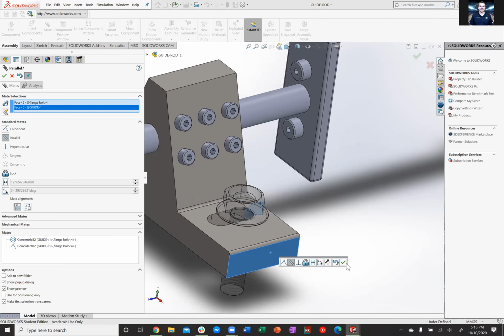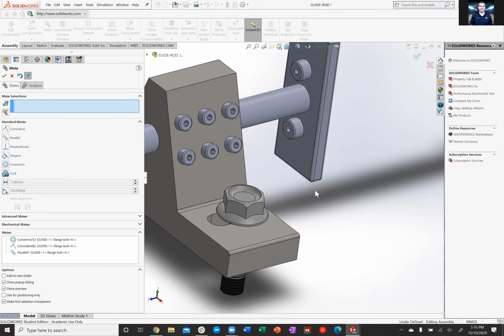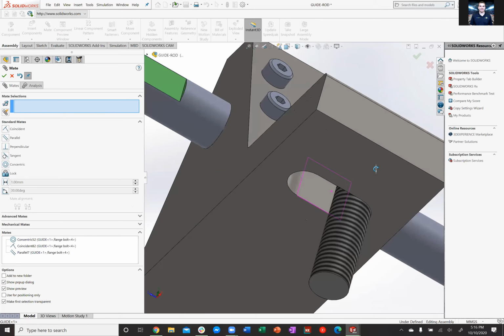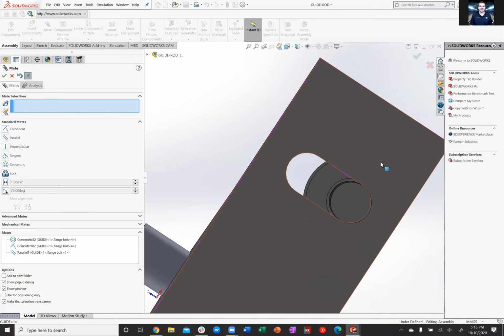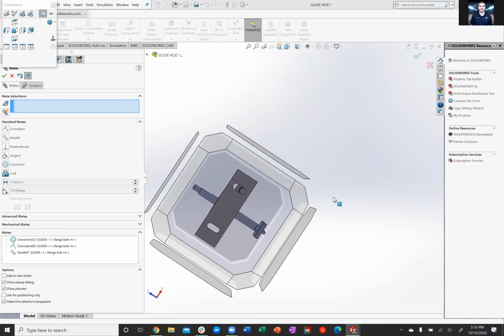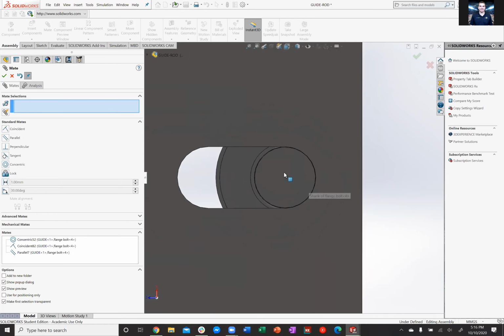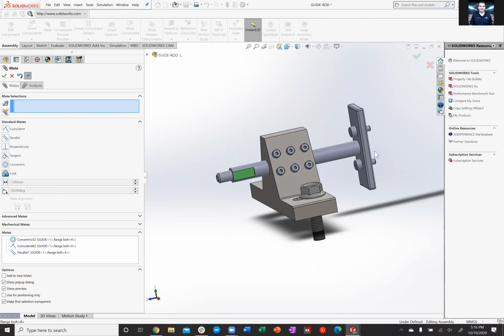So you click OK. There's a lot of different ways you can mate parts, but I'm just showing you the very basic ones. The different types of mates are coincident, parallel, perpendicular, tangent, concentric. This means, if you have the bolt here and the radius, you can see they're concentric. All right.